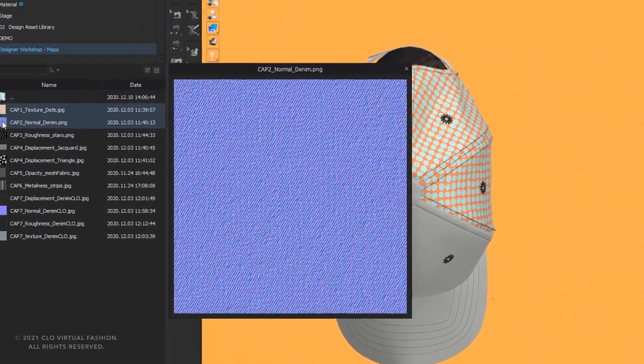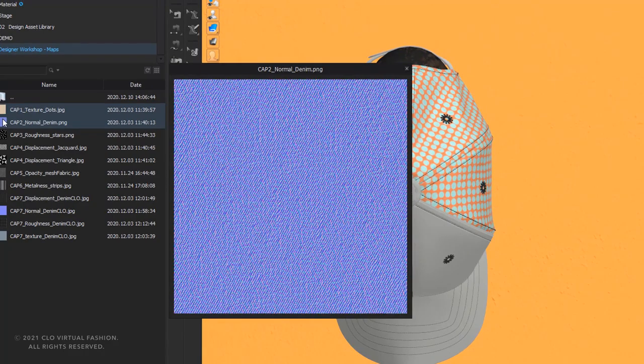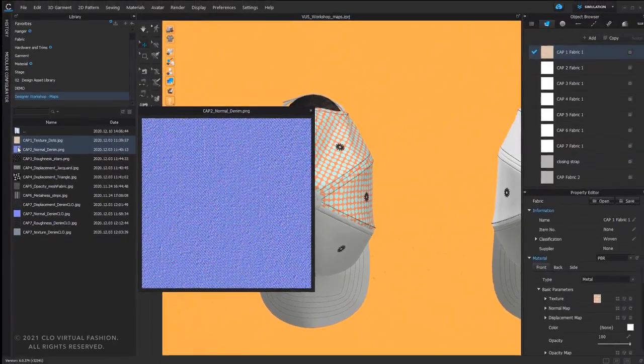Here I have a normal denim map, and this is actually the most important map after the texture map. It is also called a bump map in other 3D softwares. This map will allow you to generate subtle surface details, for instance wrinkles, waves of the fabric, scratches, without actually touching the mesh of the garment itself. In most cases, this map is purple as you can see here.